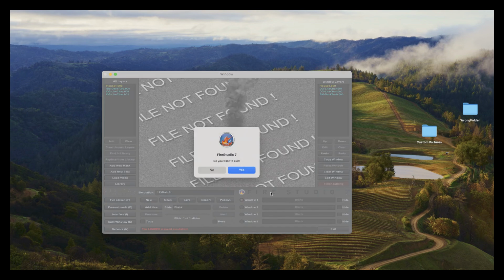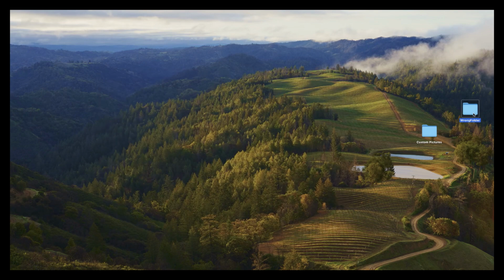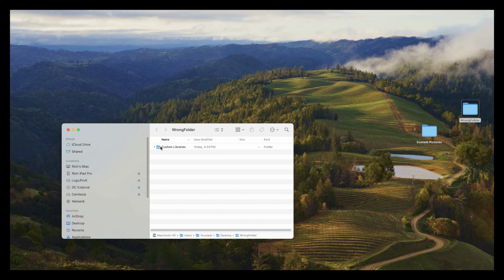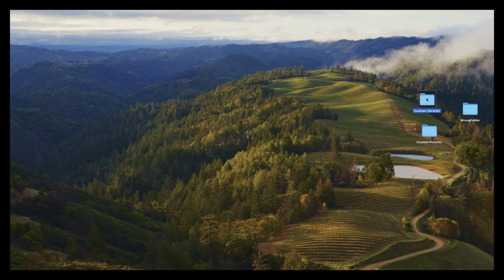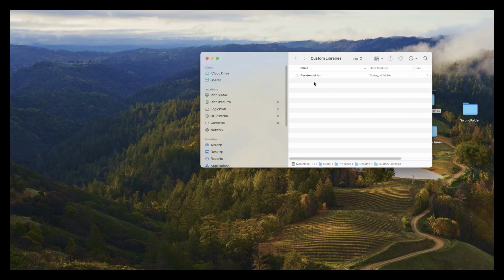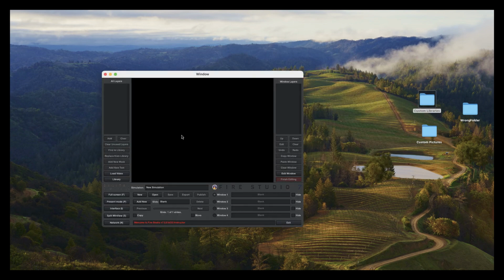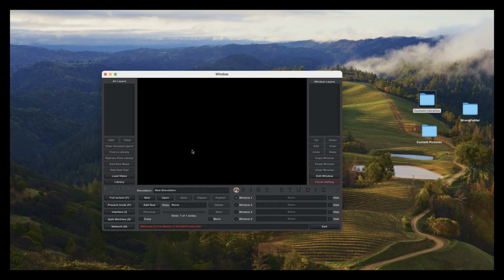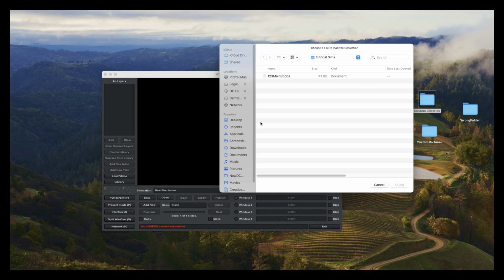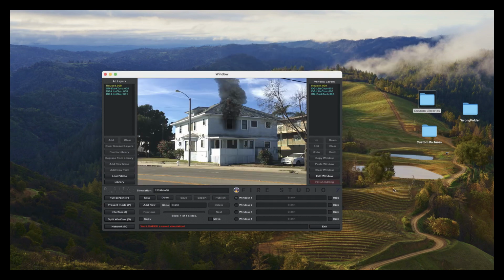So let's go ahead and exit out of here, and I'm going to go back into my wrong folder, and there's that custom library folder, and I'm going to drag it back onto the desktop. And so if we look inside the custom library folder, there it is. And now if we open up Fire Studio, we don't get that error to begin with because it looks initially to see if there's any libraries missing, and so now that that library is there, it found it. So let's go ahead and open up our simulation, the 123 Main Street, and there it is. So everything works fine.